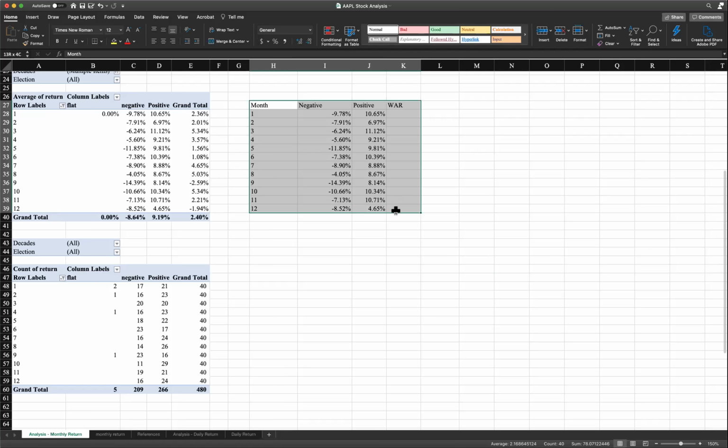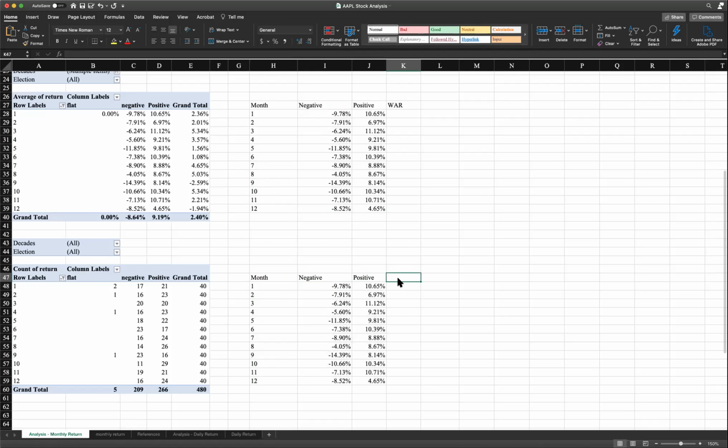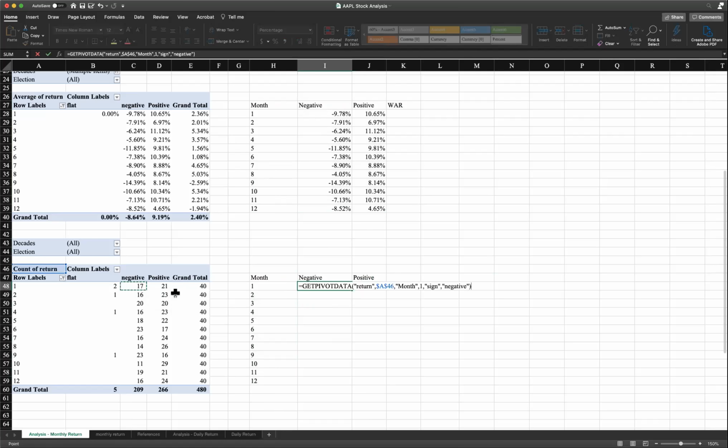And now I'm gonna do the same table right here. I'm gonna copy and paste this table. But this is gonna be the percentage, so this is actually gonna be the probability, negative and positive. So let me remove that. The negative equals 17 divided by 40, okay? Because 40 is the total. And this positive equals 21 divided by 40, okay? So let me change the month right here, and then change this also into this month.